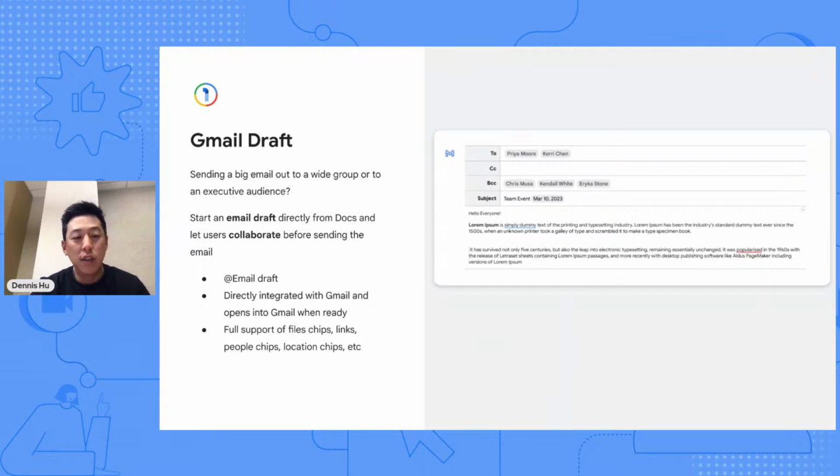So what we have here is if you do @email draft, what will pop up is essentially this table that you see on the right-hand side that will allow you to draft an email. You can put in the people that you want to send it to. You can have your CC, your BCC, and then you can start writing your text. And while writing your text, you can take advantage of all the things that we have built within Docs, like Smart Compose, grammar check, etc. That'll help you, again, create hopefully the best email that you can send out. Then you can also share the doc. You can tag users into the doc.